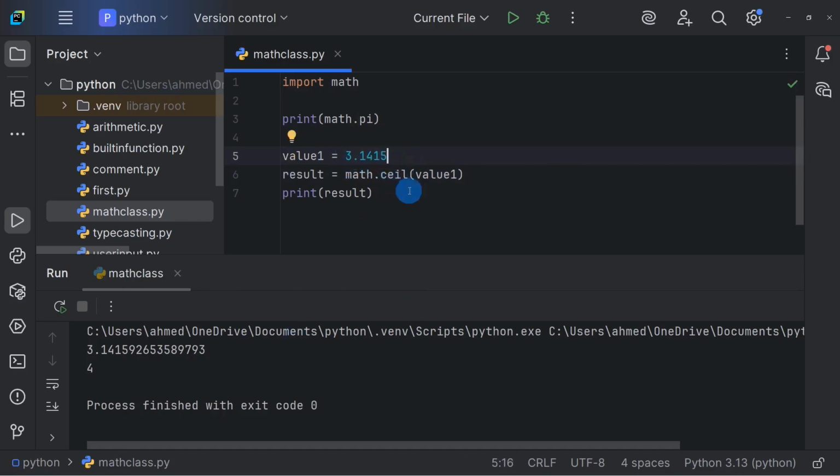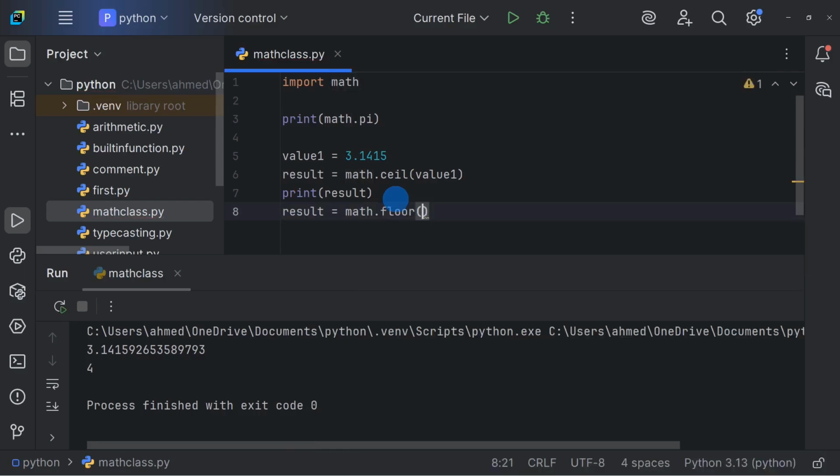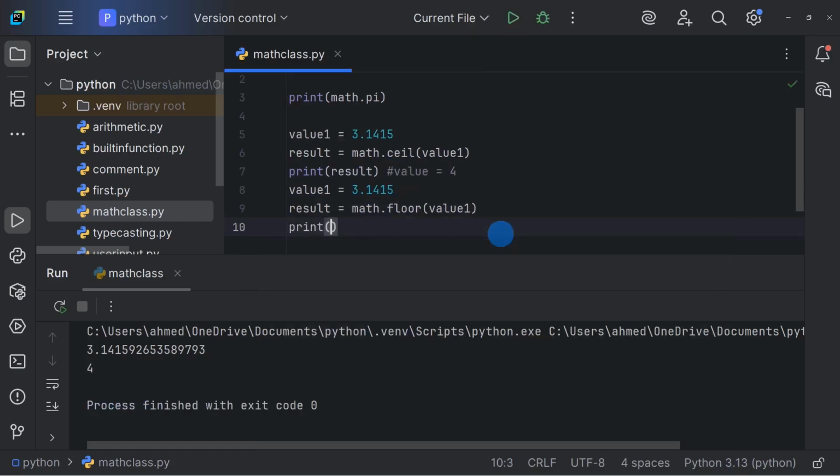Okay, and if you want to find the floor value, you can say result is equal to floor. Sorry, we have to use the math class, so math dot, then the function is floor. Okay, and we just have to mention the value, so value1 is equal to, once again, 3.14, because the value is now 4 here, right? So now it will be 3. I haven't printed yet, so I will say print result, and now if I execute it, you can see 3.